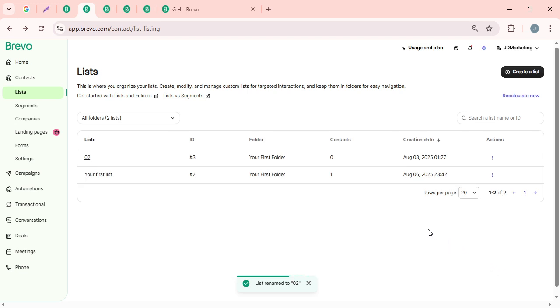This process not only helps in better identifying your lists in the future, but also streamlines your project management by ensuring everything is clearly labeled. Whether you're handling multiple clients, campaigns, or both, being organized is key. I hope this helps you manage your Brevo lists more effectively and keeps everything structured just the way you want it.